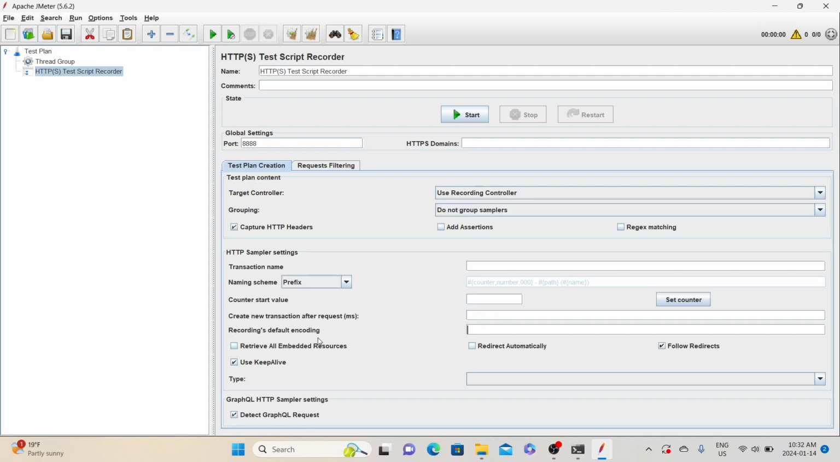And then if you have any default encoding, then you can also define it here so that JMeter will consider that during the recording. And we have some other HTTP sampler settings. If you want to retrieve all the embedded resources, then you can select this option. By default, it will be unchecked. And if you want to have redirects automatically, you can select this option and follow redirects and use keep alive. These are all the same settings that we have seen in the HTTP sampler.